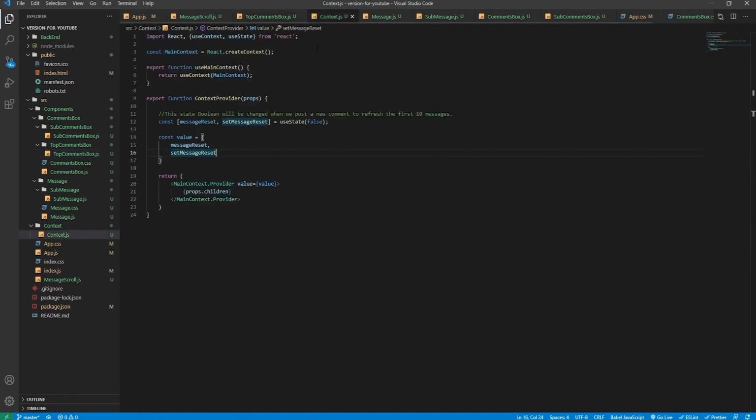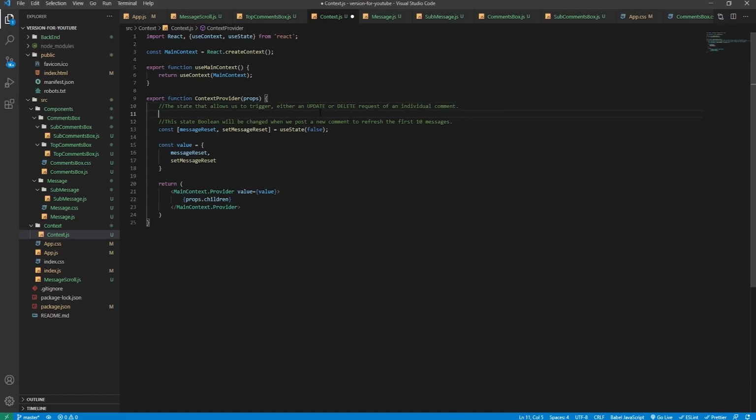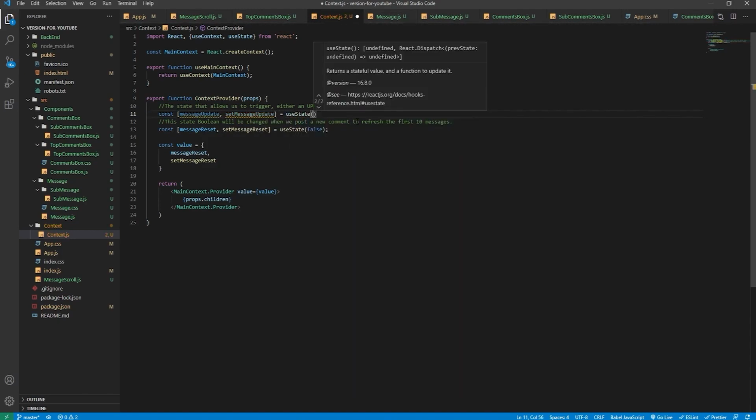So what we need to do is go back to context, and we're going to create 2 more states. So the first state will be the state that allows us to trigger either an update or delete request of an individual comment. So this state will be used, we won't be using it immediately, but we're just creating it for ease, so we don't have to create it later when we actually do need to use it. It will be when we either want to delete a comment or update its value, and it currently won't have a value.